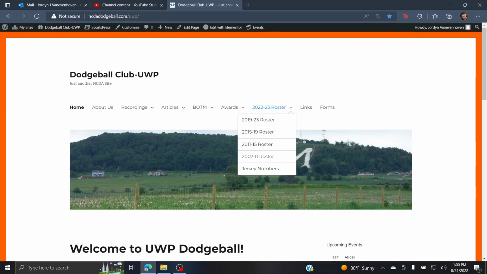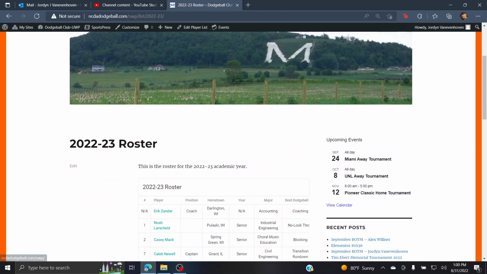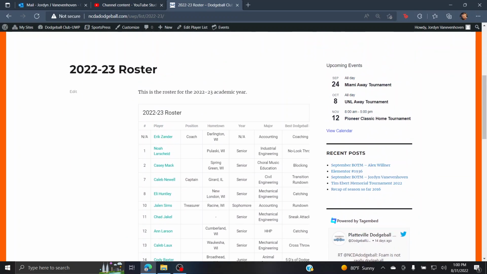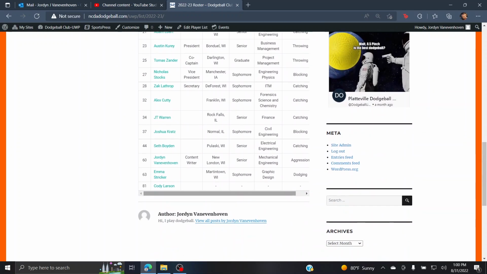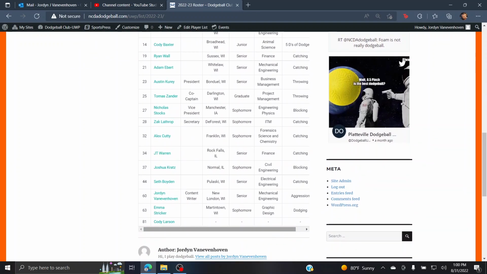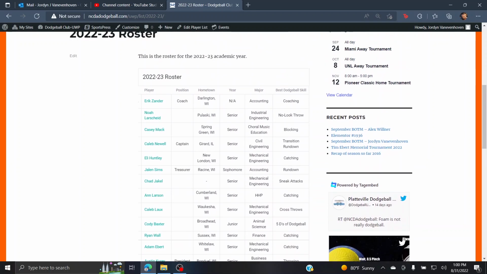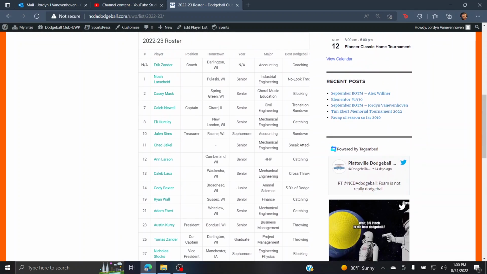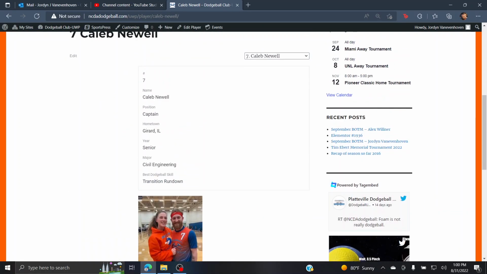So if you click on the actual roster button, you'll see that this is the roster for the 2022-2023 academic year, and it puts together this nice little table here. Here's each of the players. You can see their positions, their e-board member, their hometown, their year in school, major, dodgeball skill. It makes this nice little table for that. And let's find Caleb. If you click on his name here, there's also a description. There's the picture, and we can also add other stuff if you want to have a little bit of a bio even.